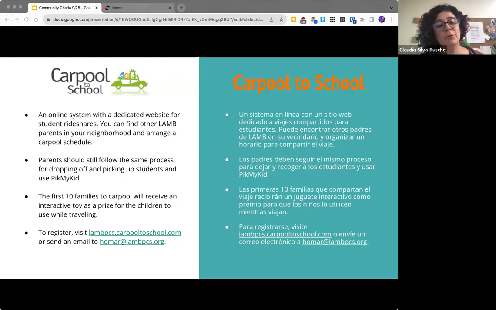When you're doing carpooling through the system or outside, please remember that you also need to use the other system that you already know that we talked about. You have to pick up the kids at the door that is assigned to each one of them, and you have to announce them through Pick My Kid.